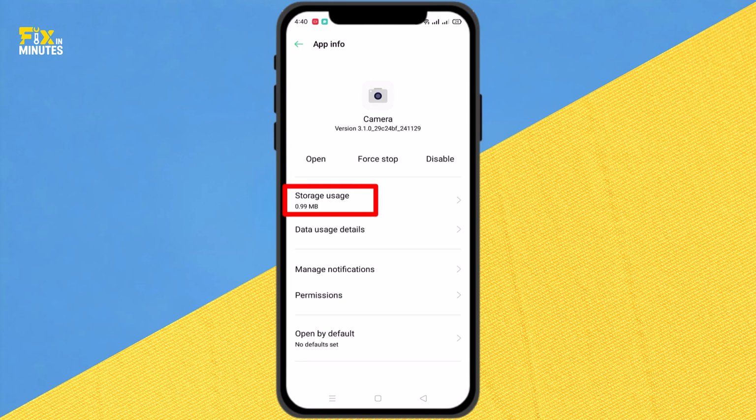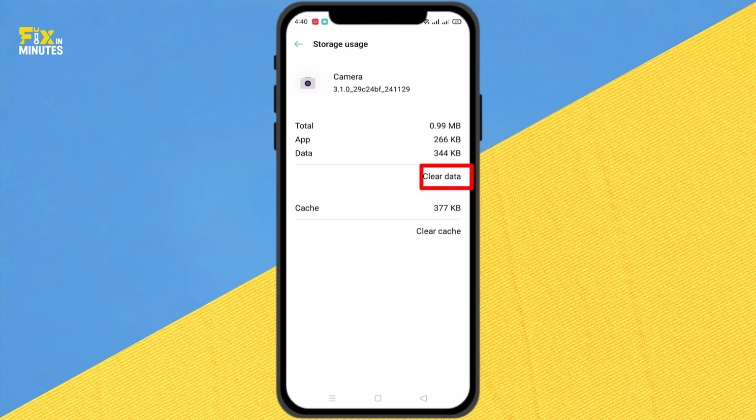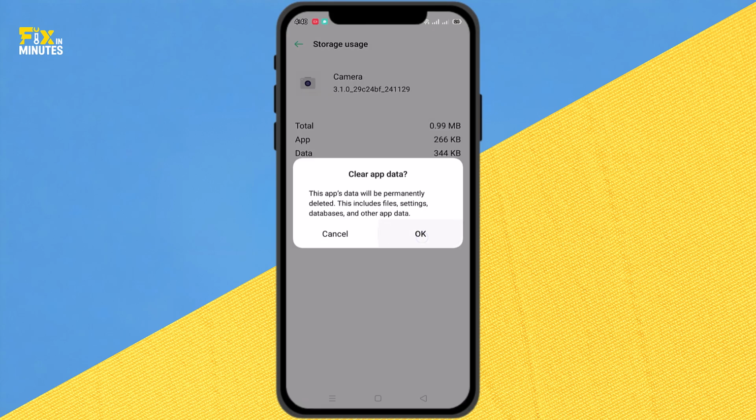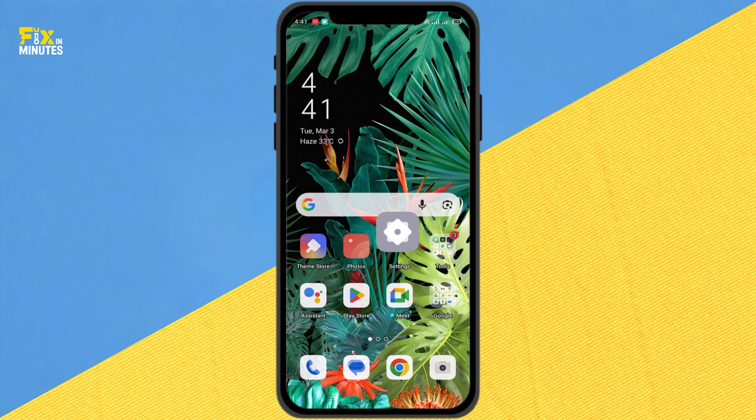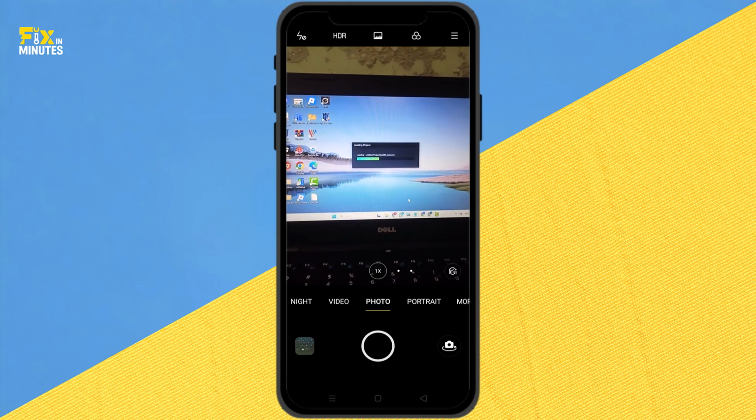Next, tap on Storage or Storage and Cache. Then tap on Clear Data and confirm. This will reset the camera app settings and remove temporary files that might be causing the issue. After clearing the data, go back and open the camera app again to check if it's working properly.